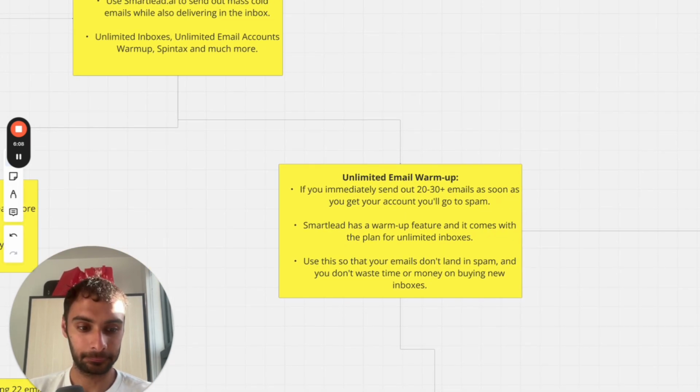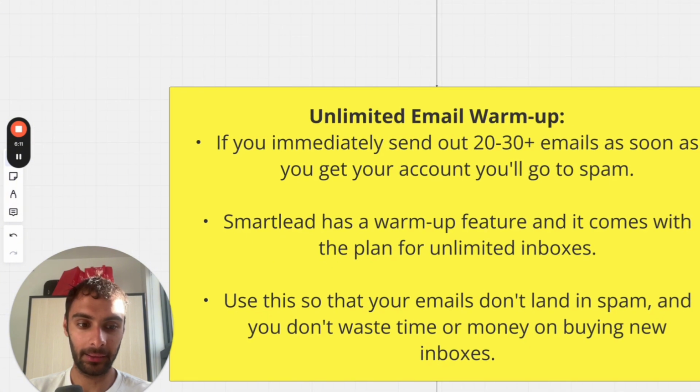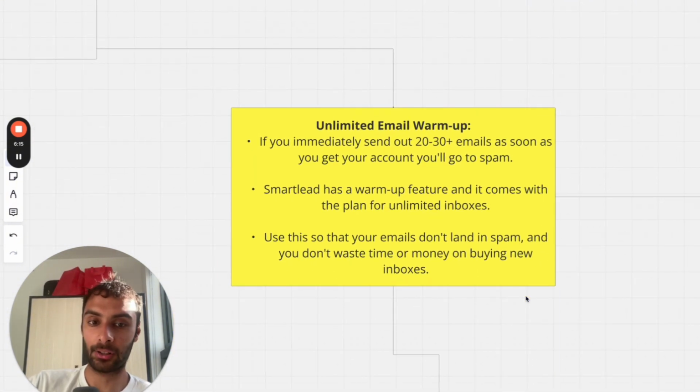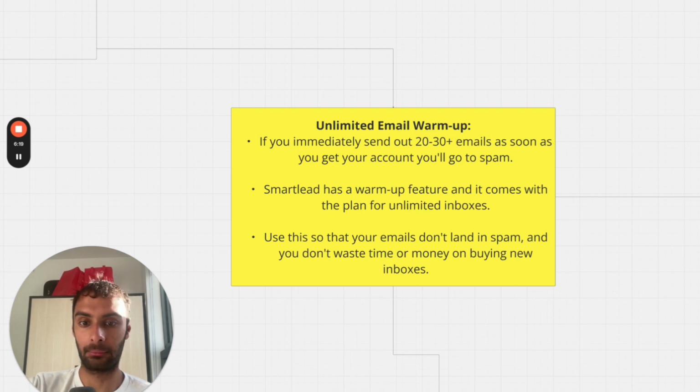Then the next thing is unlimited email warm-up. So again, if you immediately buy an account and you start sending out 20, 30 plus emails as soon as you get your account, you're going to go to spam. You are going to go to spam no matter what. SmartLead has a built-in warm-up feature, and it comes with a plan for unlimited inboxes. And you want to use this so that your emails don't end up in spam and that you don't waste time or money on buying new inboxes.